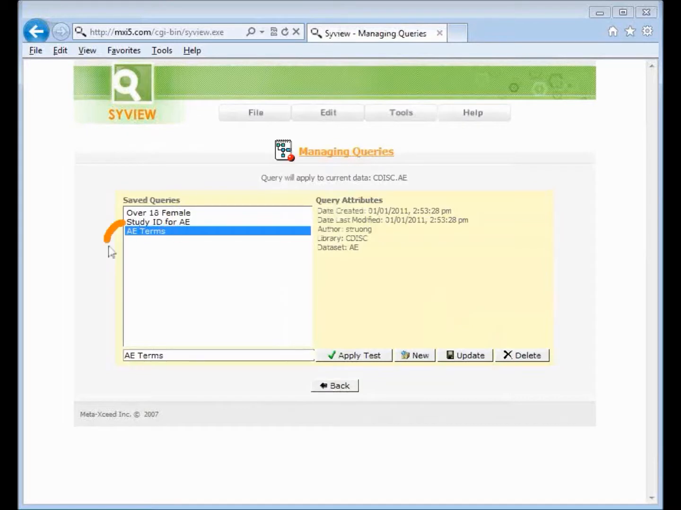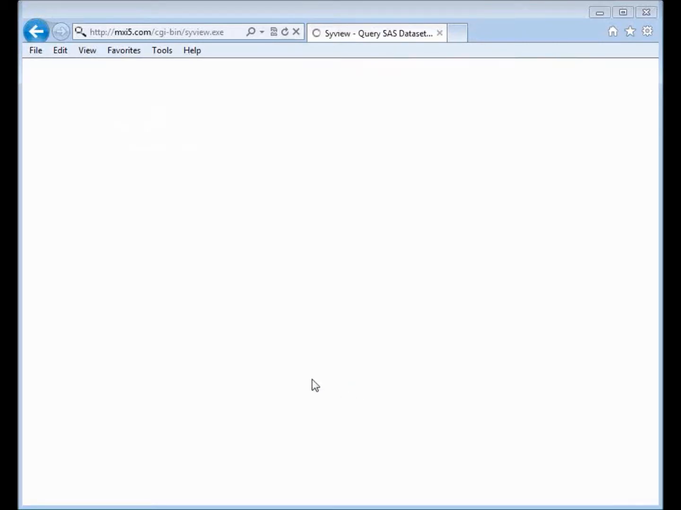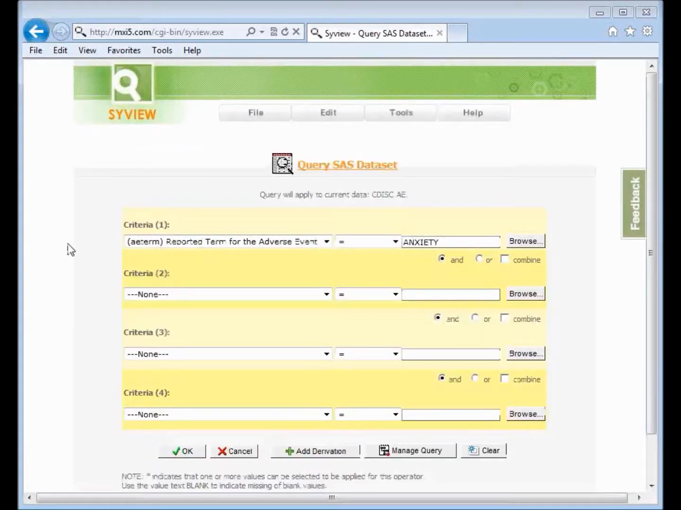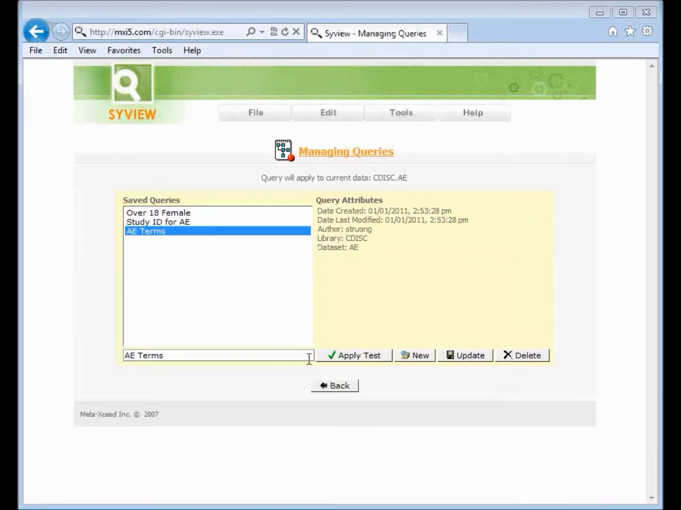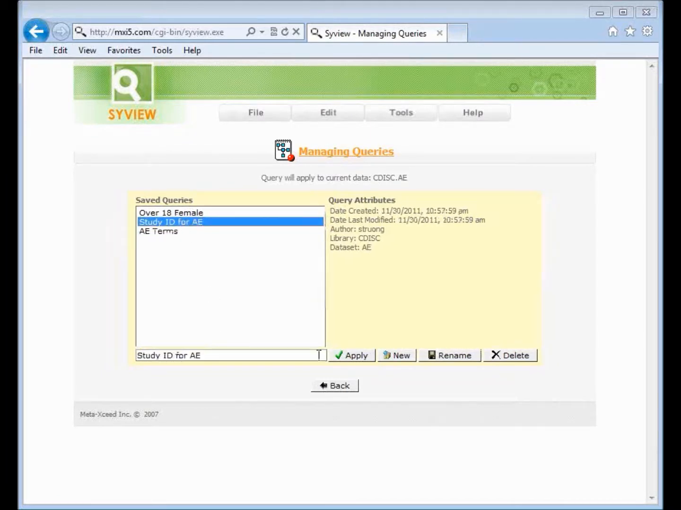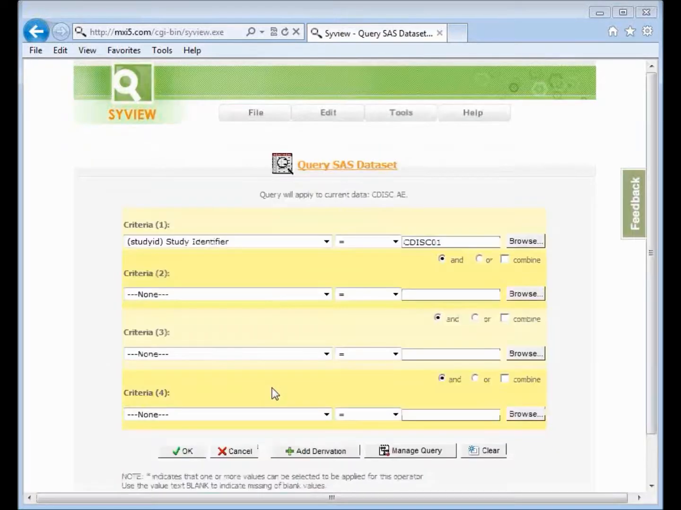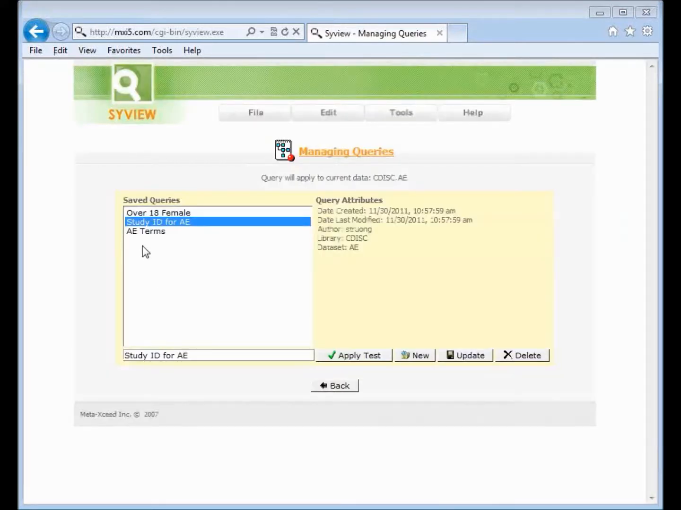retain this name called AE terms and associate it with the selections that I've applied, which is what is shown here in terms of AE term. If I were to go back to Manage Query and select one of my older queries, Study ID, and then apply that, that would actually bring up another query that I've applied where I said that Study ID must be equal to 01.